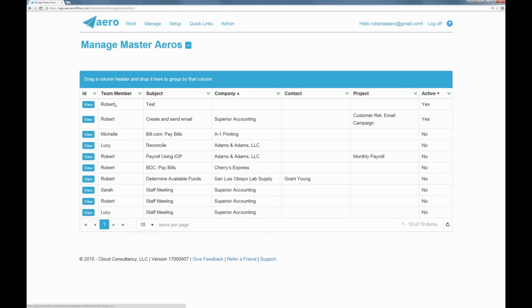You don't have to create a new task or a new appointment for every interval that you're going to do it. So if you've told your client that you're going to pay their bills weekly, you do not have to come into Aero and fill out all those steps and resources and everything for the 52 weeks in the year. If you have a task or an appointment that is scheduled at a certain interval, you use these master Aeros to define all the details. So let's look at one.